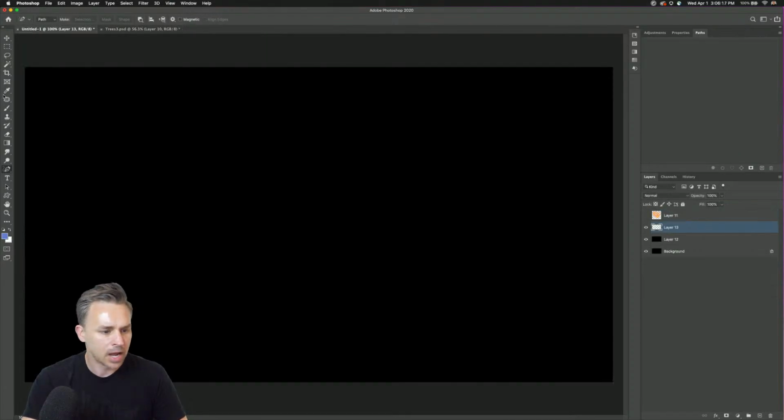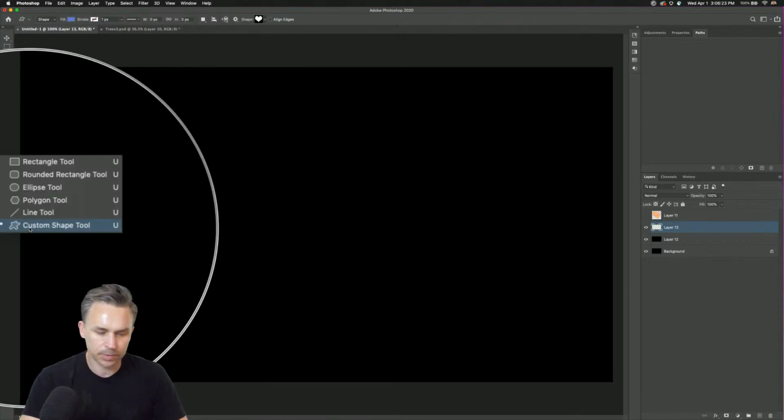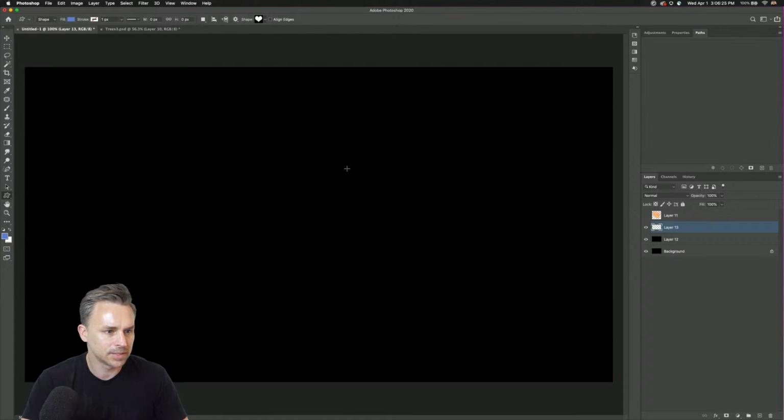I want to shift gears. I want to jump into something more interesting because I can draw if I want to, or I can use the custom shape tool. Okay, you ready for this?